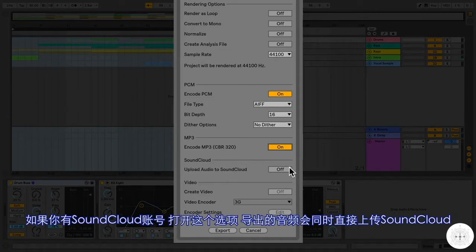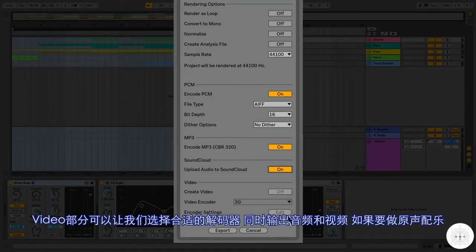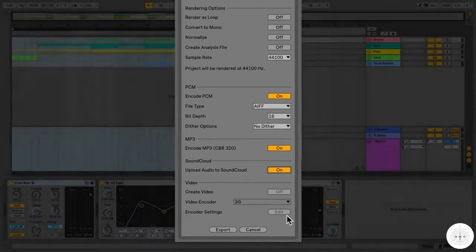In the SoundCloud section, if you have a SoundCloud account, you can connect this to Live, and by clicking on Upload to SoundCloud, once a rendered file is produced, the file can be uploaded directly to your SoundCloud account. Finally, the video section allows you to select the right encoders should you be using Live to export audio and video at the same time for soundtrack purposes.